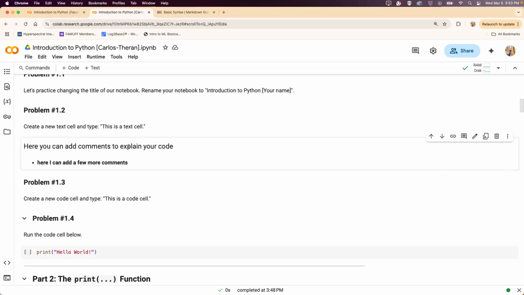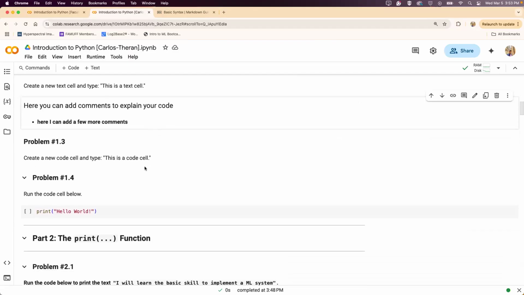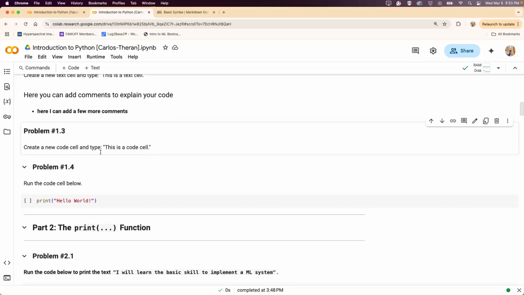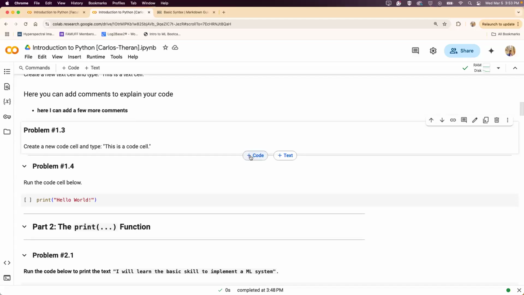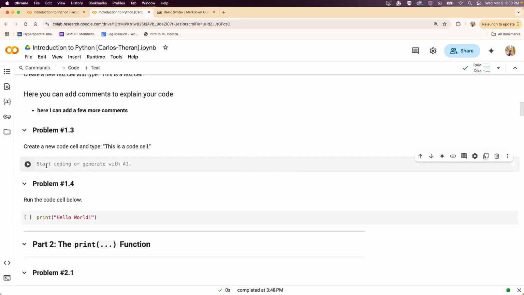So this is the way that we can add a new cell for text. Now let's add a new cell for coding. So problem 1.3 is asking us to add a new cell for coding. So here you have the options. You can click here and it will add a new cell for coding, or up here you see we have the same option. So if I click in here, it will actually create a new cell, right? A new cell for coding.